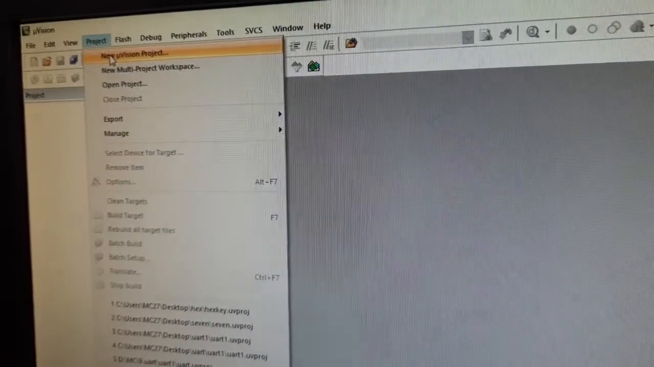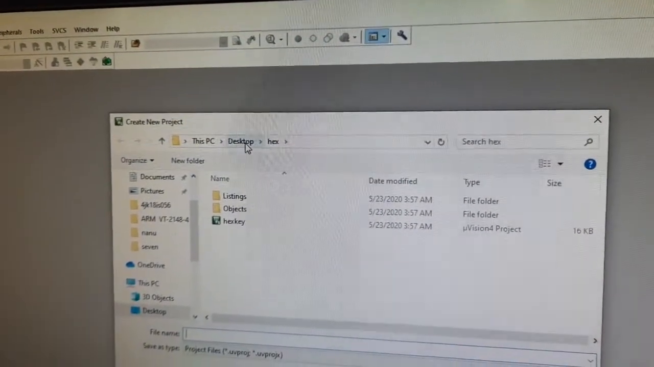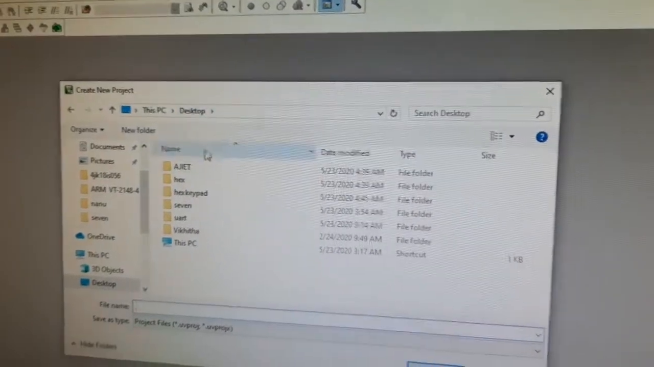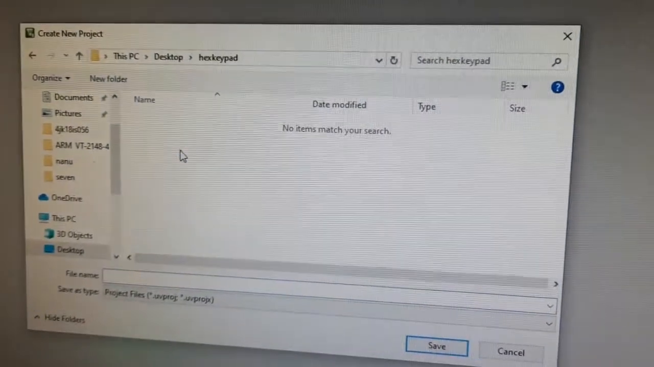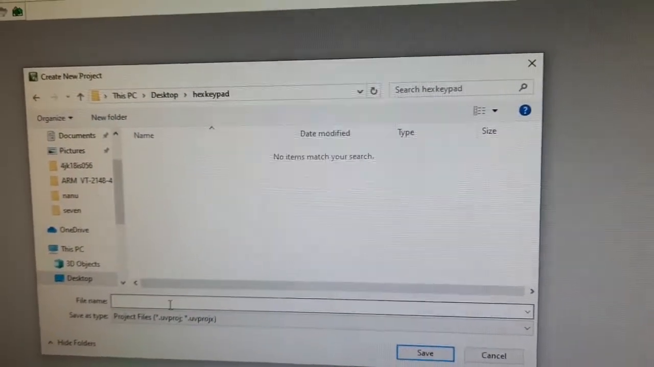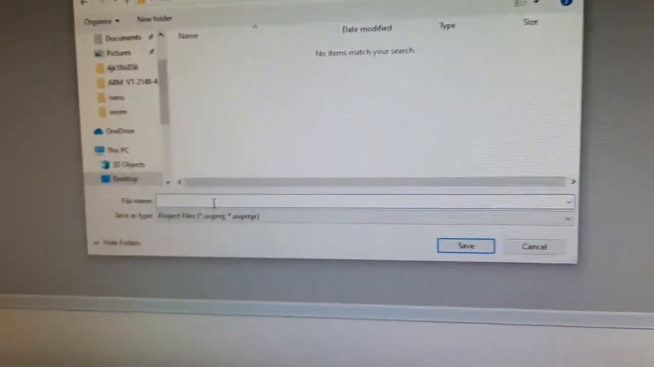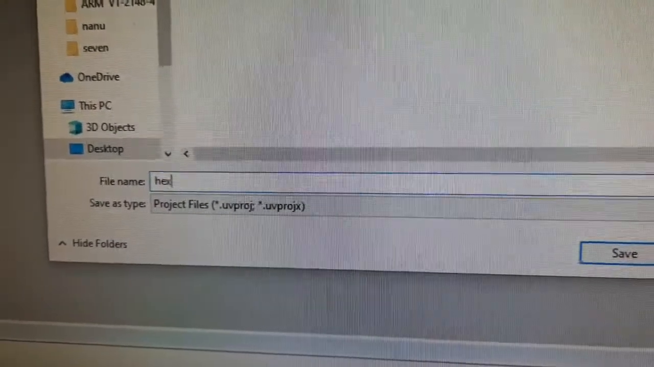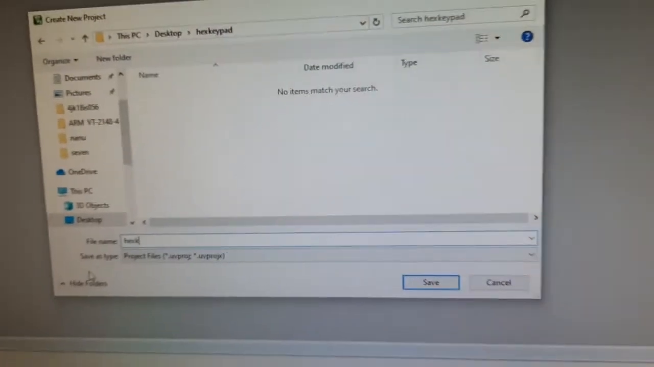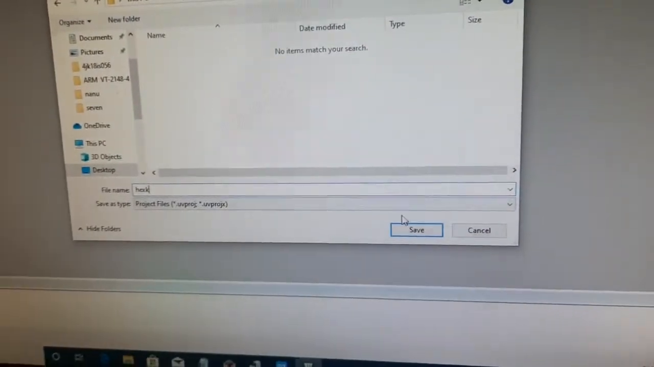Go to project, new project. So here go to your folder. You created one folder, that is hex keypad. Here you have to store your project name. So I will give hex k as a project name and save it.